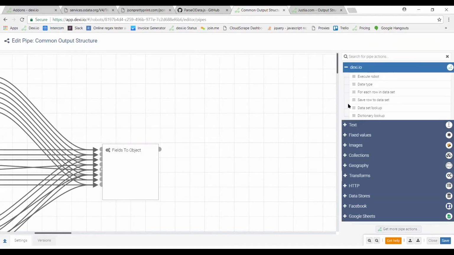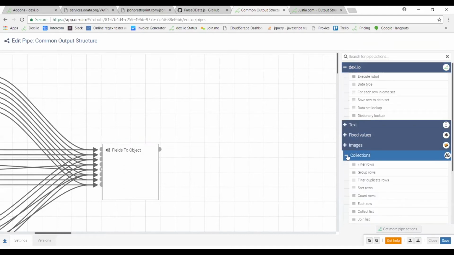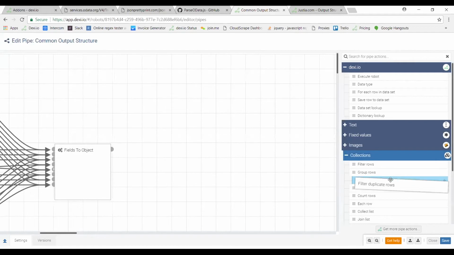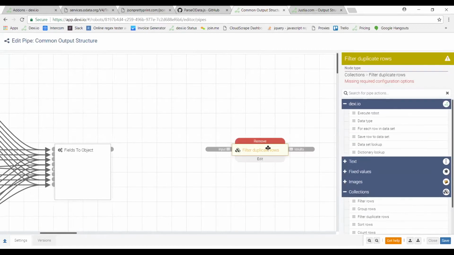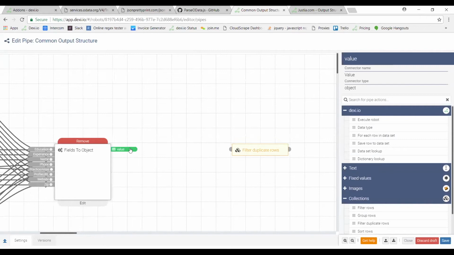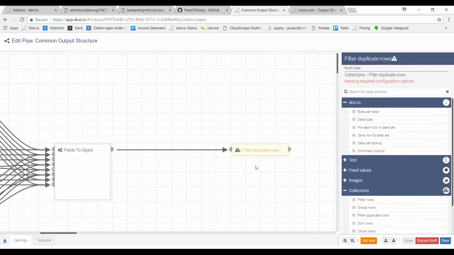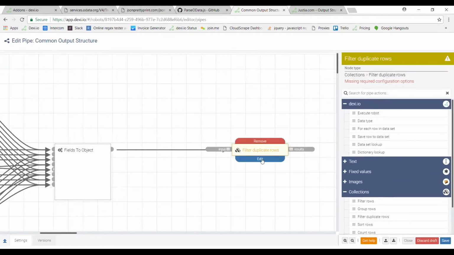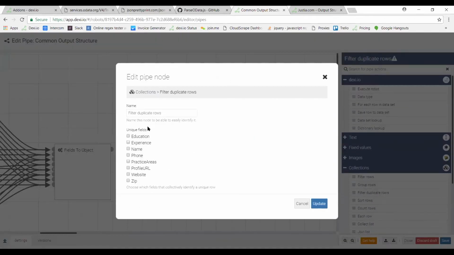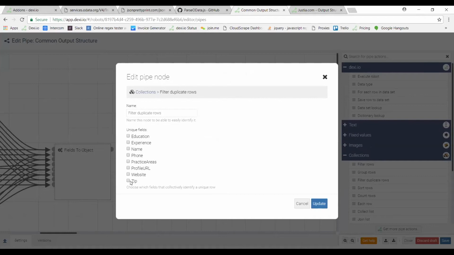And here I need to choose the filter duplicates rows from the collections group. So I drag and drop this action, and connect it to the output of fields to object. I need to specify which fields to use as keys. You can choose more than a single field, of course. So we'll choose name in this case. Then I press update.